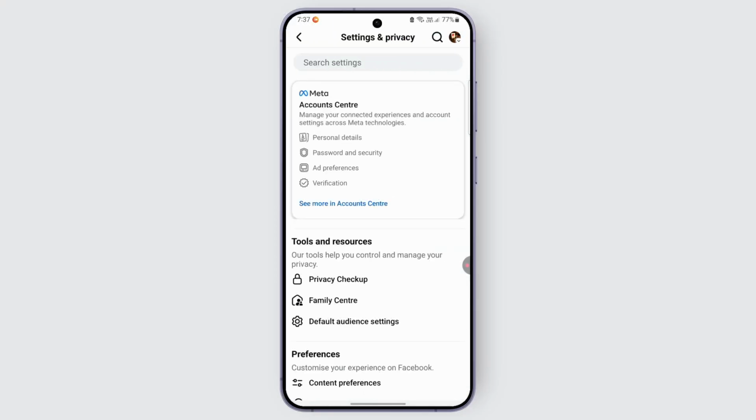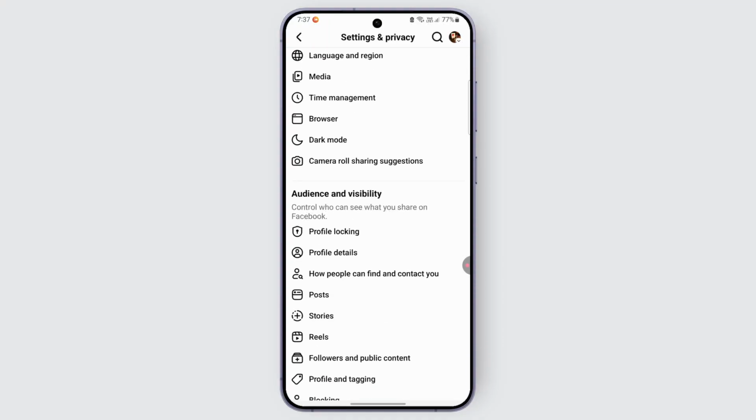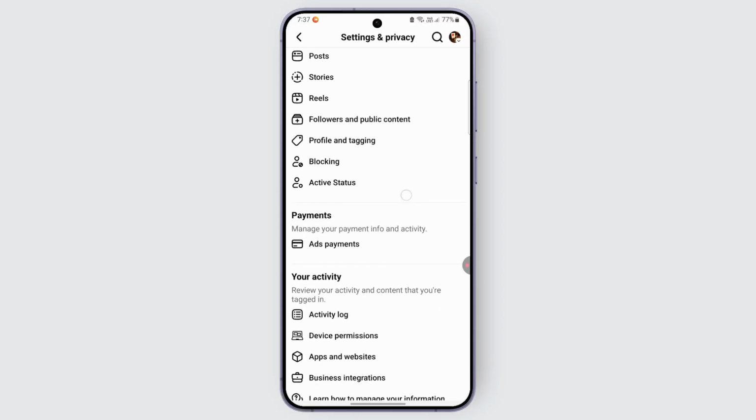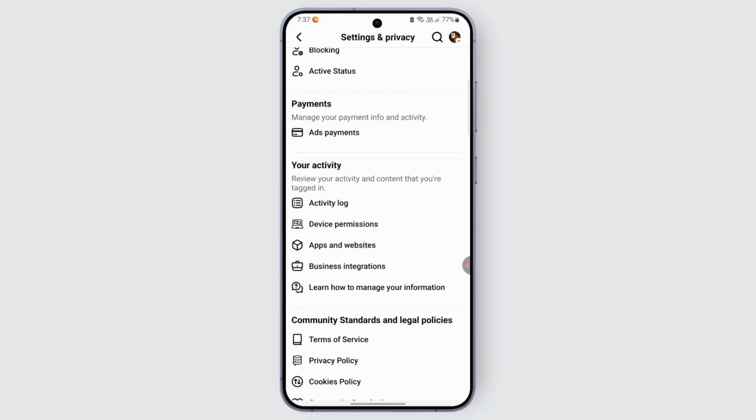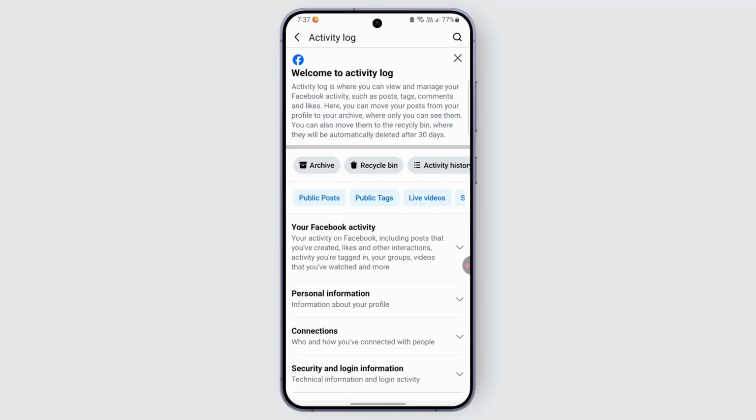Once you access your settings, you just need to scroll down from the given options and head over to the section called your activity, under which you'll be finding the option for activity log. So head over and tap on it, and once you tap on it, you will be accessing your activity log.